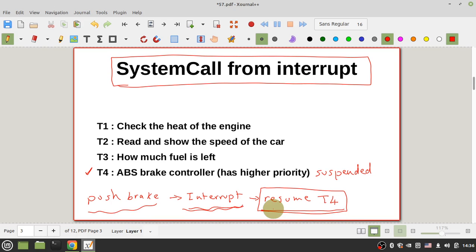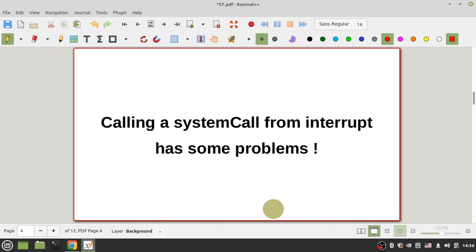So let's talk about system call from interrupt. Calling a system call from interrupt has some problems. But what are these problems? Let's see.